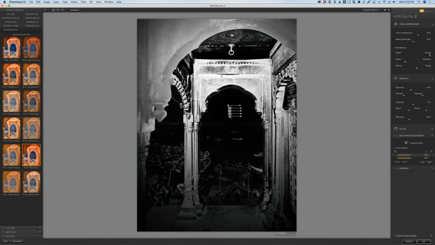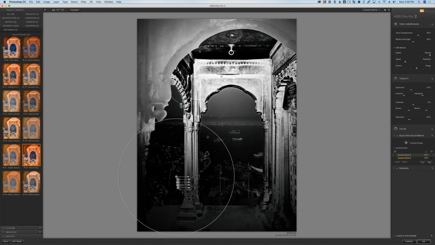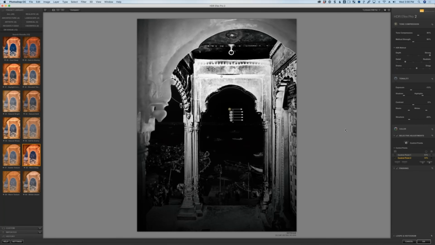In this case, by adding this control point to the sky, I am protecting the sky. I made it a little bit bigger. It's getting even more of it. I could option drag this to make another one. Let's try that again. Option drag this to make another one and protect another part of the image if I wanted to do that. But I'm just going to leave it there to protect that part of it and disable the mask.